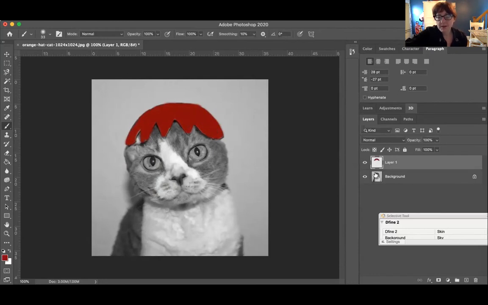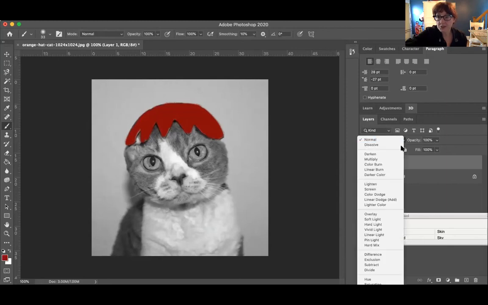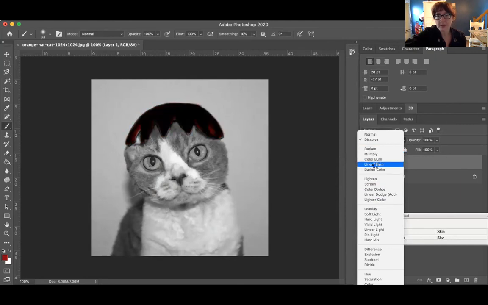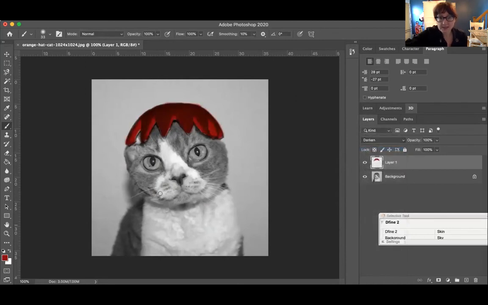And now what I'm gonna do is change the blending mode. Right now this looks kind of flat and ugly, and I want it to pick up the tones of the black and white image underneath it. So where it says normal over here on the layers palette, I'm going to change that to either darken or multiply or overlay, basically depending on what ends up looking the best. So it's probably darken in this case.